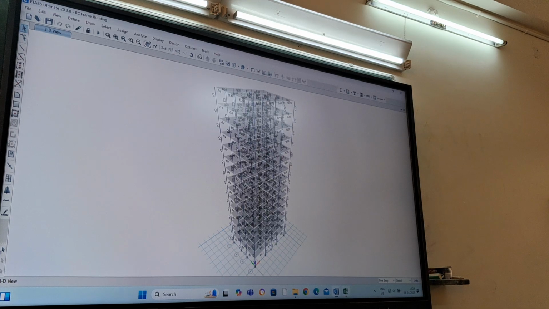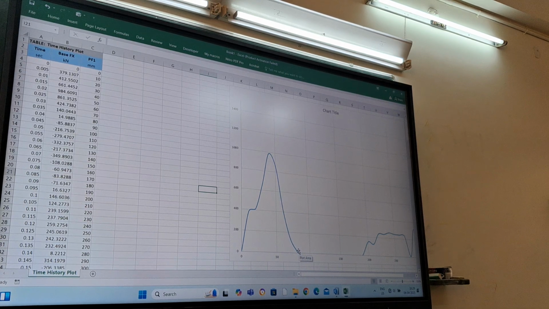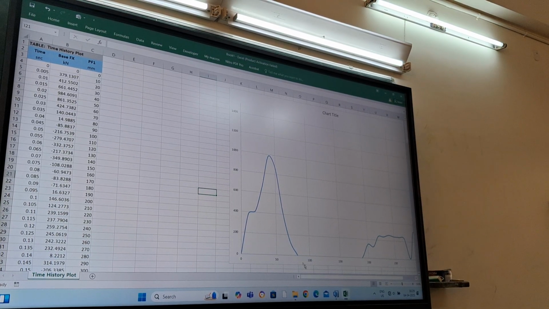So this is what you are getting for this member. Up to this point is relevant, the point where this curve is touching the zero line. Beyond that, it is irrelevant. Your analyzing software is giving you some results. We have to understand what you have to consider and what you do not have to consider.